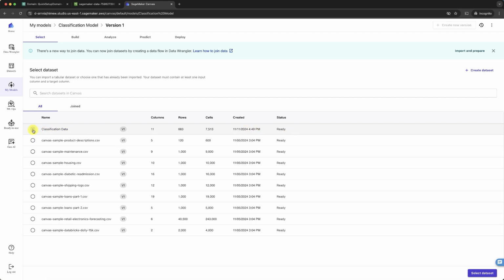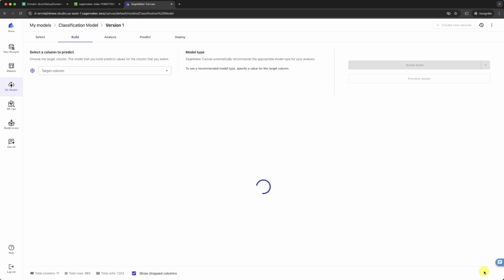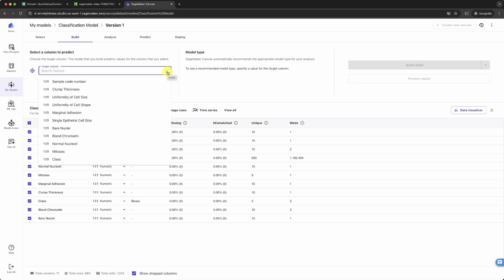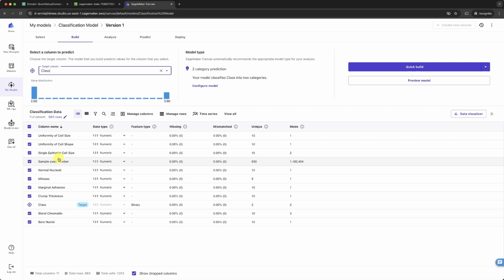And here we go, ready, we can select it, and finally click Select Dataset. And that brings us to the second step of our machine learning pipeline, which is to build the model. And so here, the first very important thing is to select the target column, meaning the variable that we want to predict. And as we've just said, it is of course the class column, saying whether the breast cancer tumor is benign or malignant.